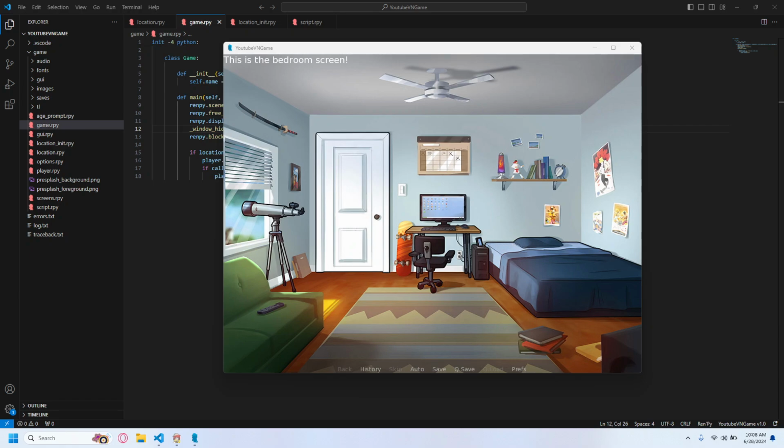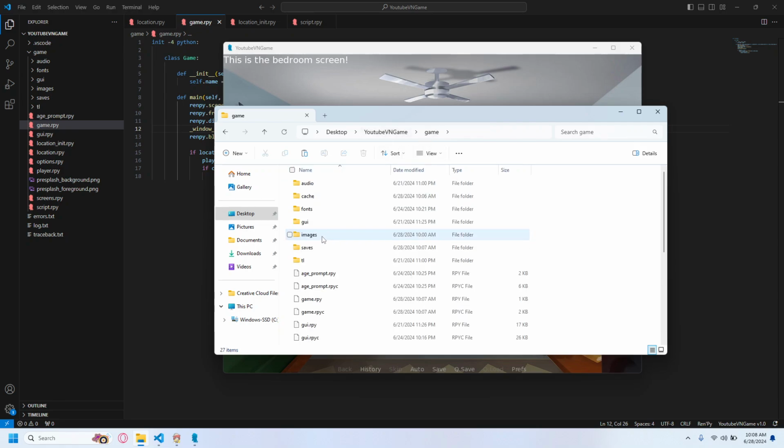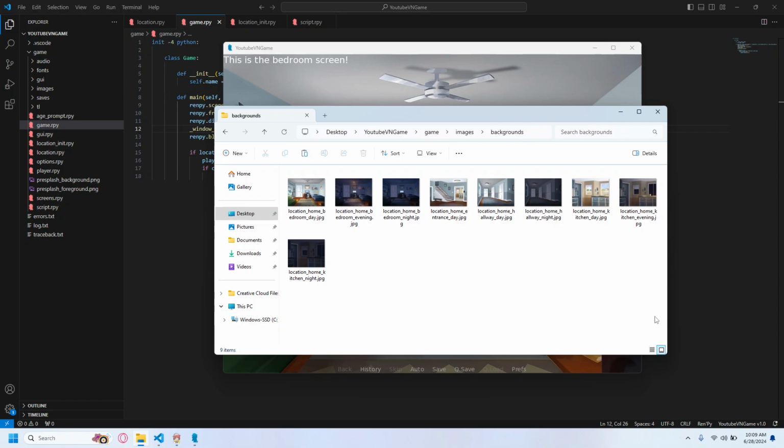So, in the game folder, in our little YouTube VN game, in the game, in images, I've gone ahead and added a backgrounds folder and an objects folder. So the backgrounds folder just houses all the background images, which is like location, home, day, evening, night, and then of course it just repeats after that, day, night, day, evening, whatever specific time of day that the location is, as well as the background image. So this should be self-explanatory.